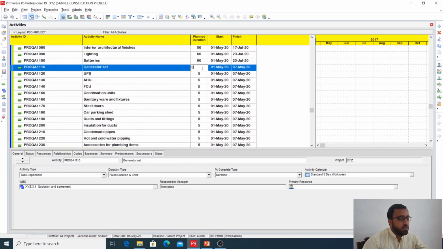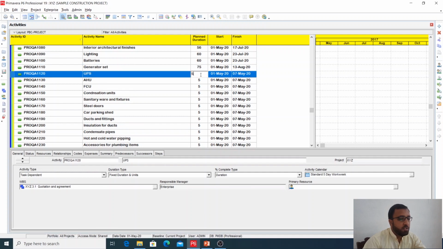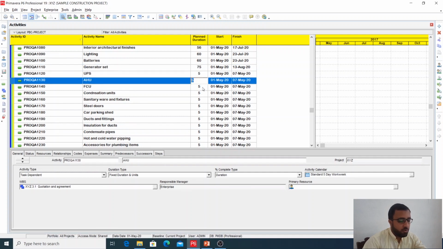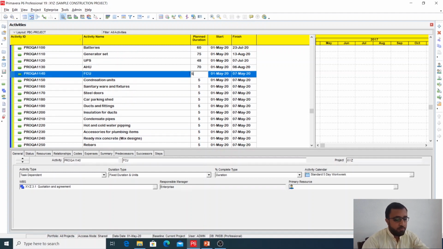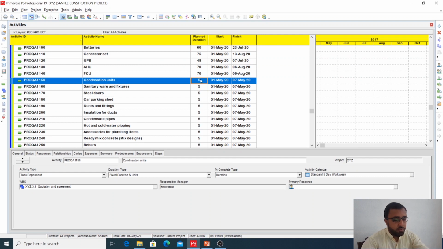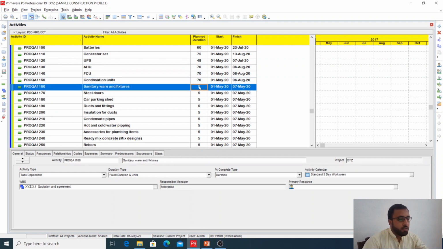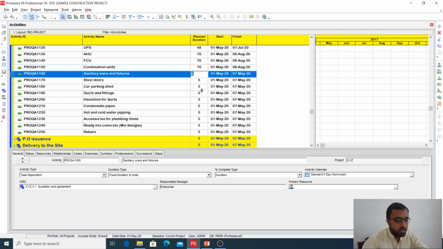Then here this generator set also will give them 75 days. Then UPS, AHU will take some longer duration, will give 70 days. UPS will give 48 days. FCU will give 70 days. Condensation unit 70 days. Sanitary ware and fixtures 48 days.